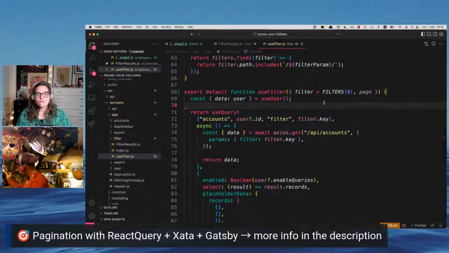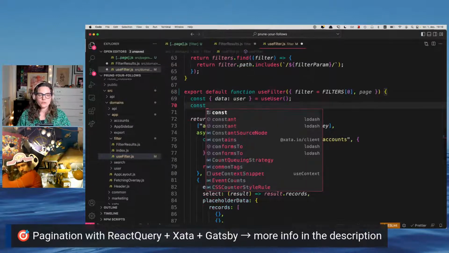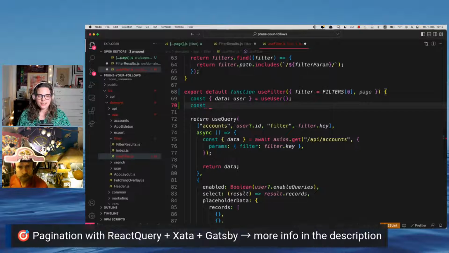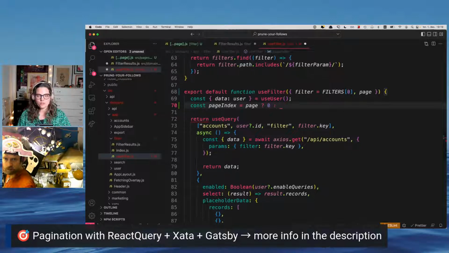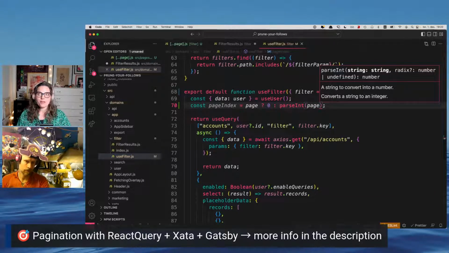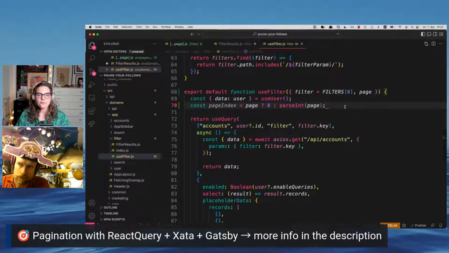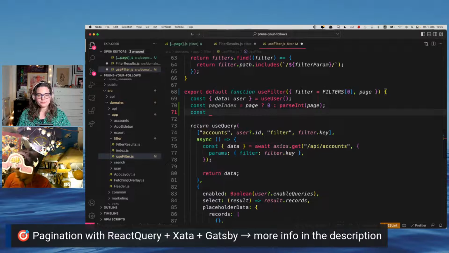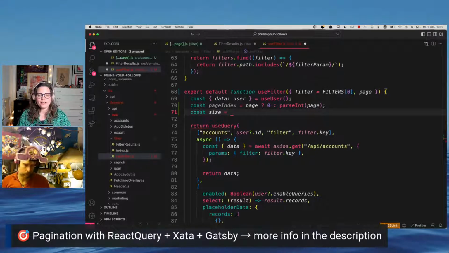So for page, let's see. For page index, we want to make a page index. If the page is empty or undefined, then the page index should be 0. And if not, we want to parseInt the page, because I think what we're getting back from the Gatsby params is a string. So we have to make sure we get it to be a number. And then the size, we can hard code. So let's see, the size is 50.